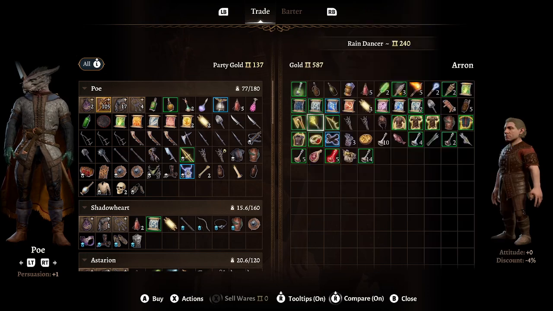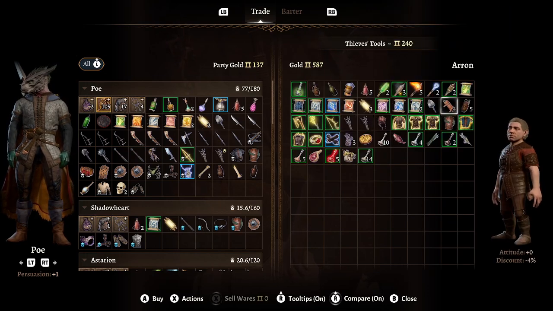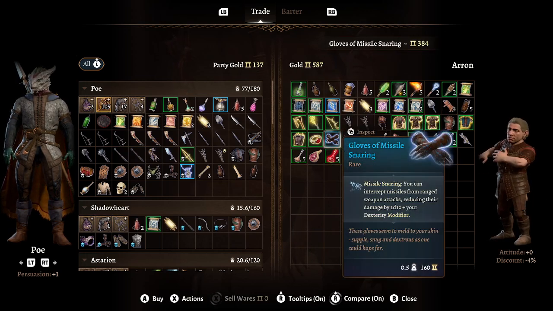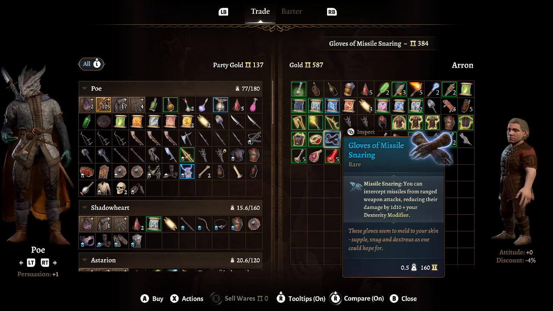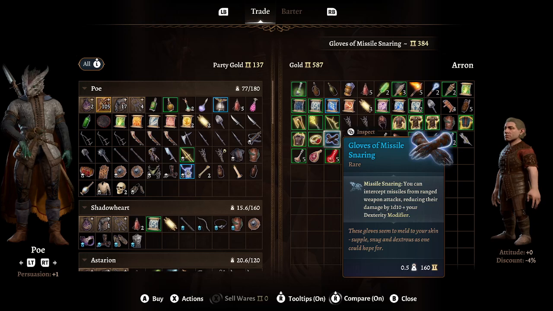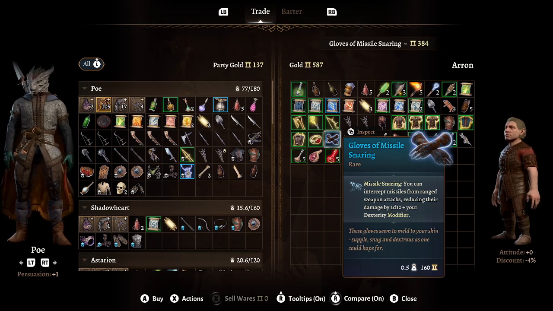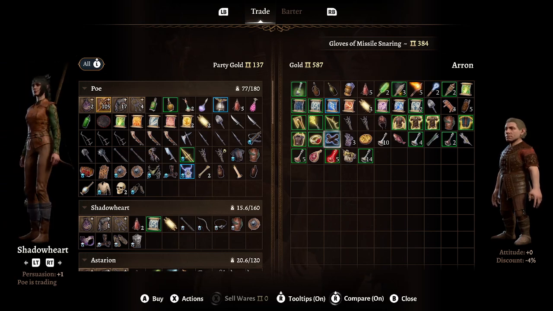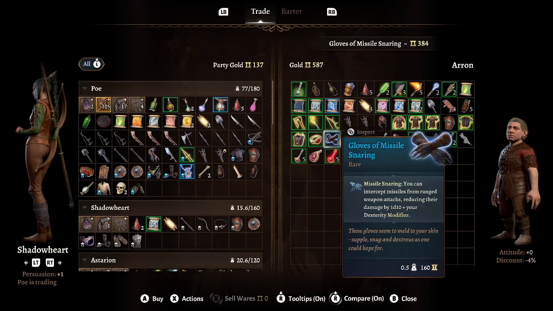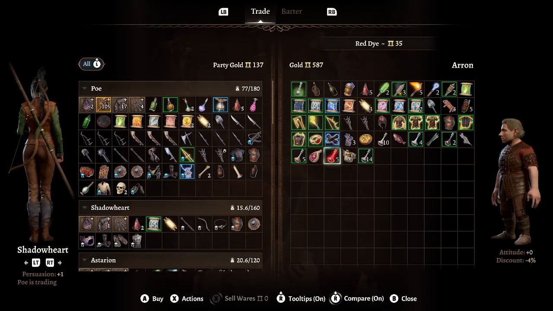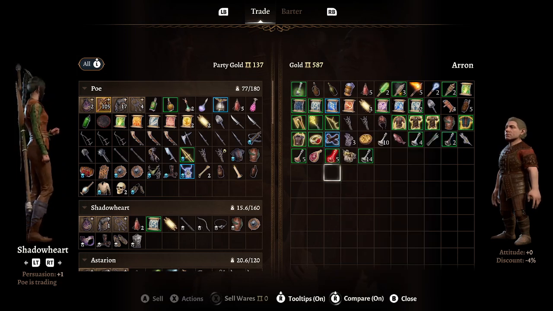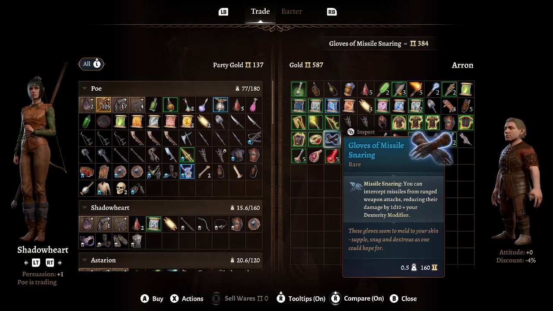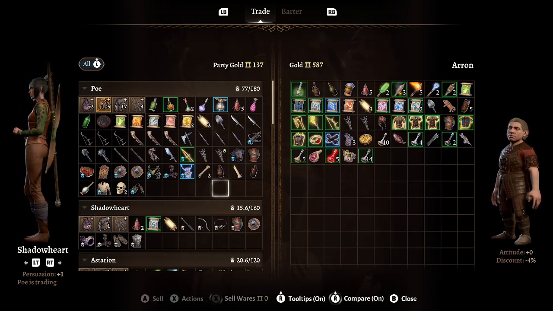Well. I will probably want some of these for Asterion. What do we got? Missile snaring. That would be very useful for Shadowheart. As a monk? Yes. Oh, I was looking at the wrong thing. Then you know what? Let us start trading some stuff.